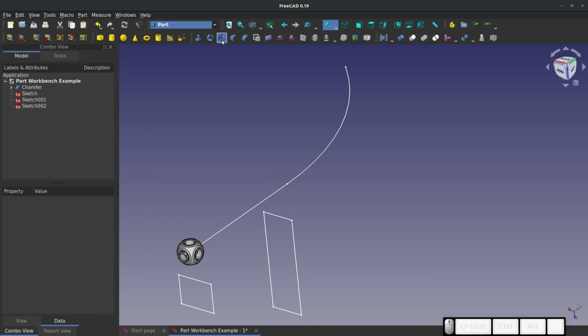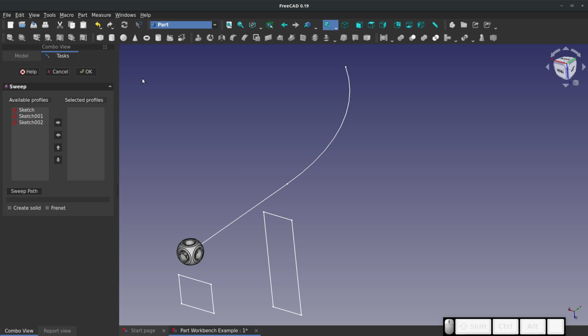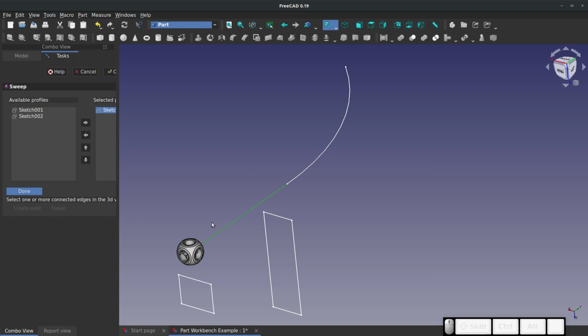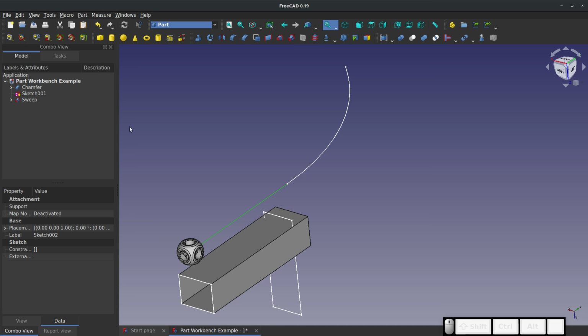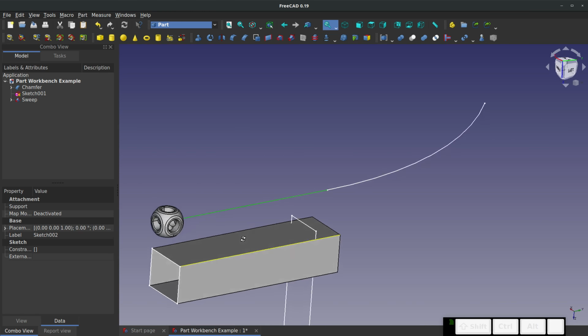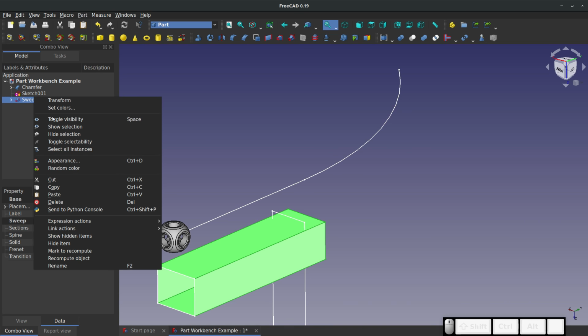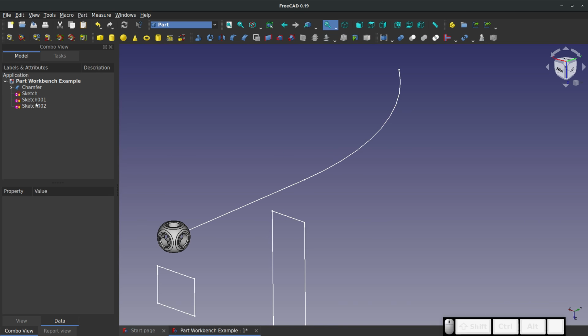I can take my sweep right here, and I select my sketch, which is right here, and I move it into my sweep profile. I click Sweep Path, and I just click on my sketch and say Done, and OK. You can see that I've created a sweeped path. You'll wonder why it's hollow. We're going to get into that.